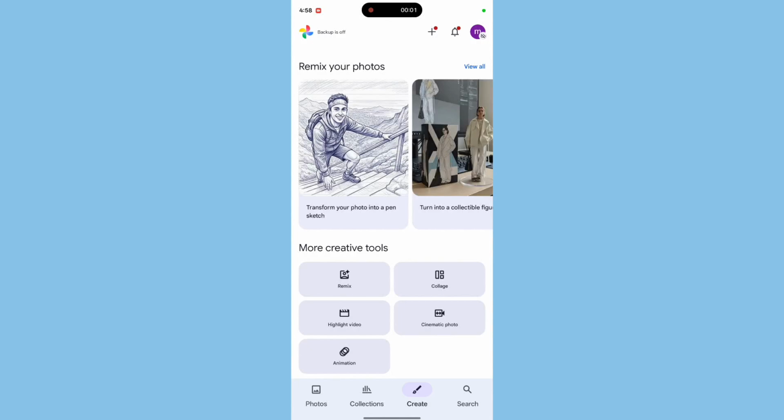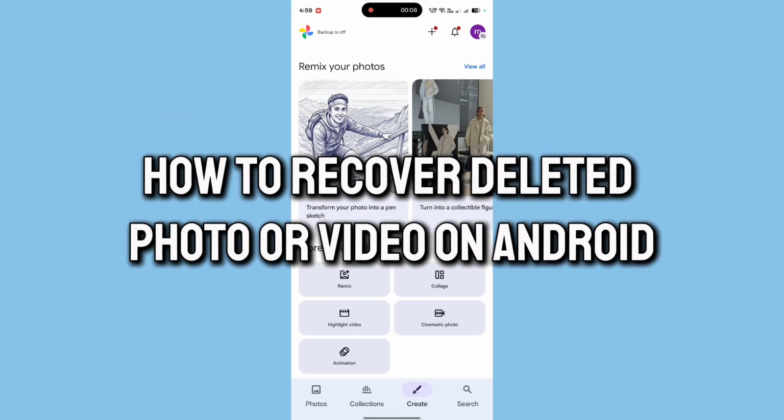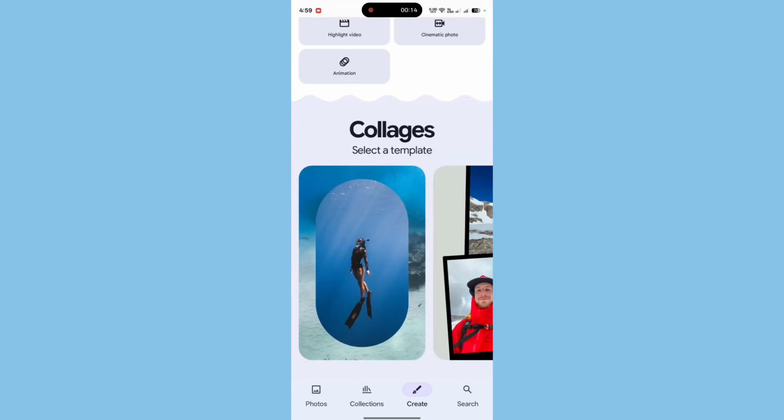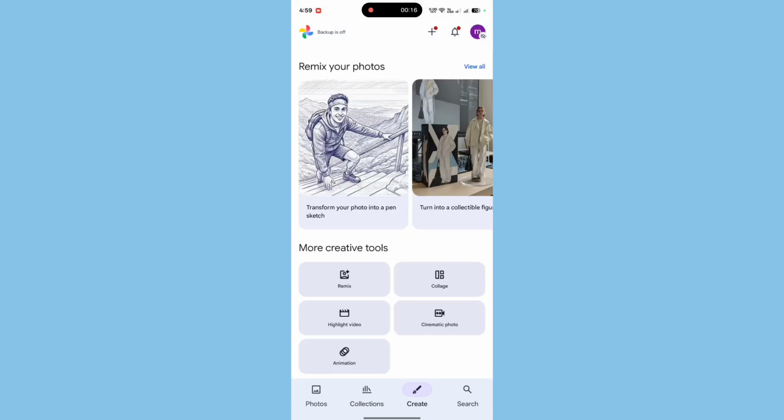In today's video, I will show you how to recover a deleted photo or video on your Android device using Google Photos. To begin, open the Google Photos app on your device. Once the app is open, look at the bottom navigation bar and tap on Collections.